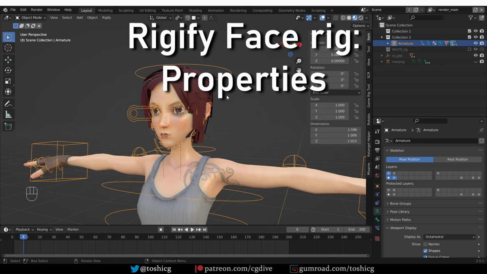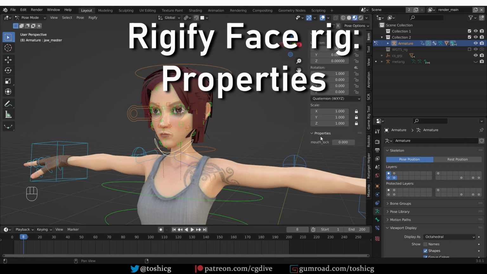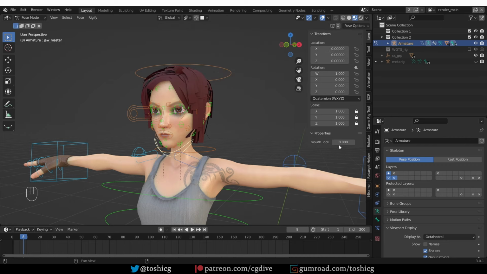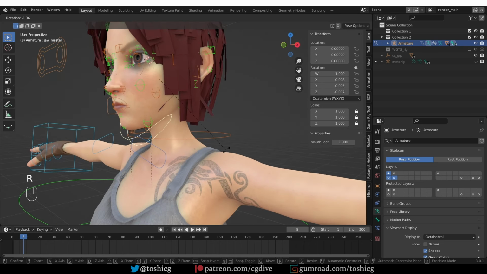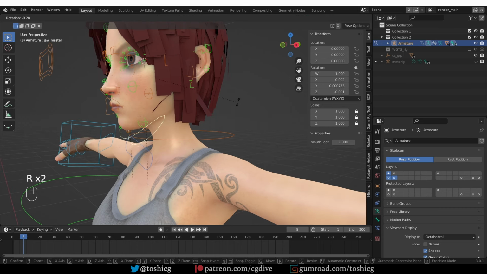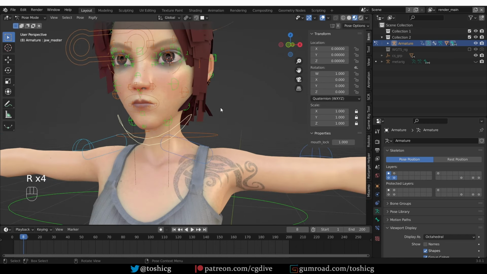There are a few little things to keep in mind. If I go to pose mode and select the jaw, on the properties, you'll find the mouth lock option. If you enable it, this will create a slightly different behavior for the mouth. It won't open even when I move the jaw. So that can be used to animate chewing, for example.